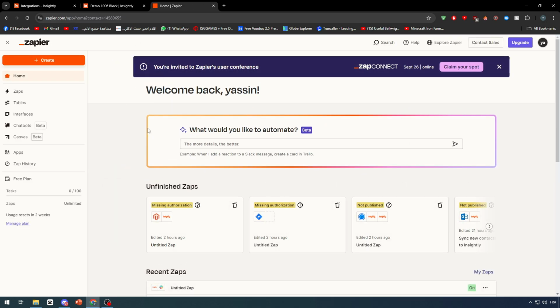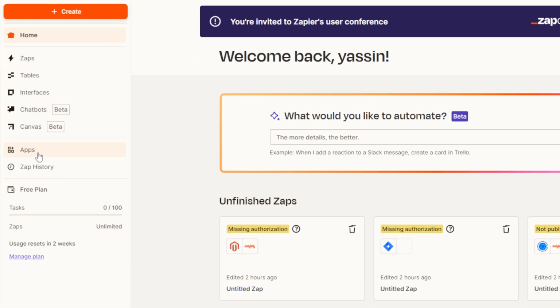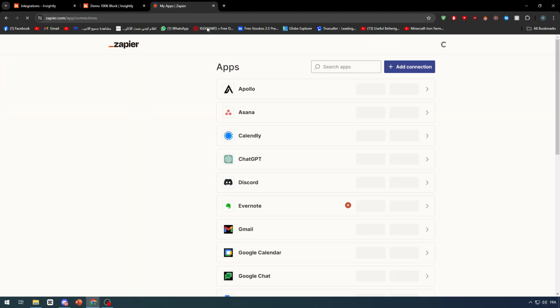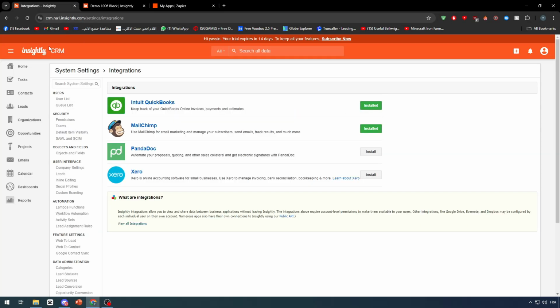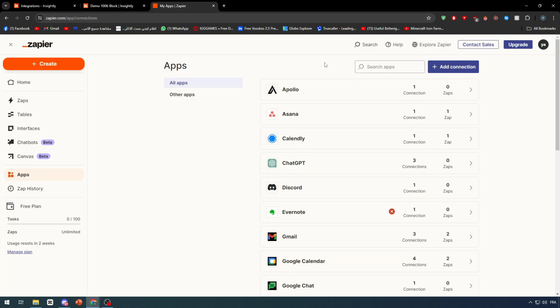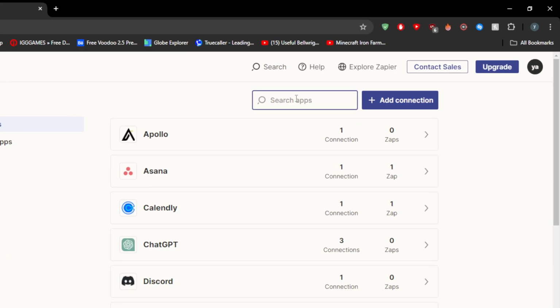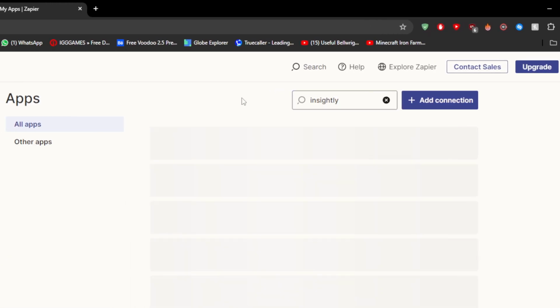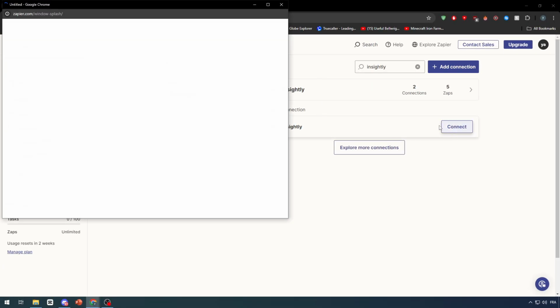So there we go, we are on zapier.com. The next thing to do is to go to apps. Make sure that you have both Insightly and Google Calendar added in the app section of Zapier. To do so, you simply have to search for the exact app that you want. In our case, we want Insightly. There we go. Click on connect.